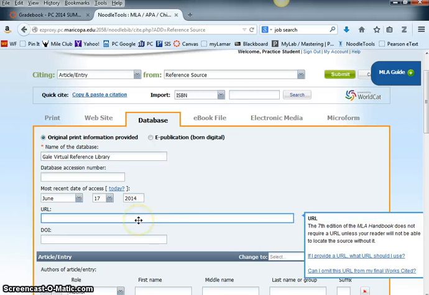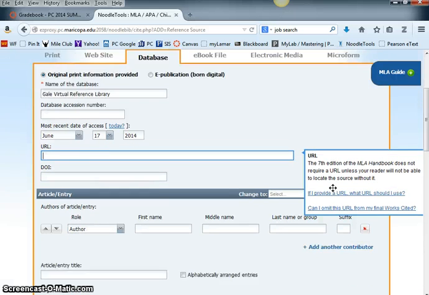The URL, here you can see the 7th edition of the MLA Handbook does not require a URL. I'm going to say for our purposes, no URL. I do not want to see URLs on the works cited pages. So you might have instructors later that are like, I want a URL. Well, I'm telling you no. No URL for my class, so you leave it blank.